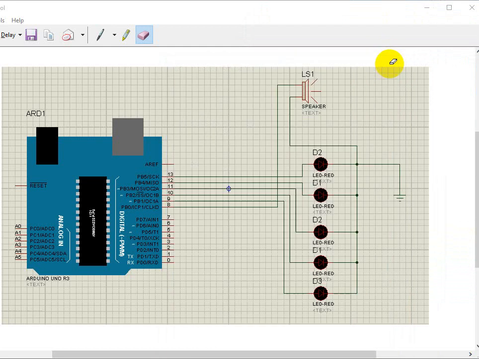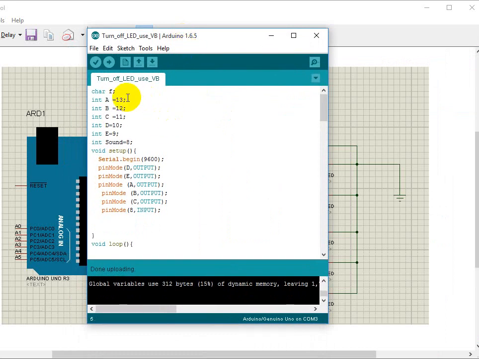And I have the code of my project like this. I declare the char variable, and the pins 13, A, B, C, D like this, and the sound is on pin 8, a digital output pin, like this.